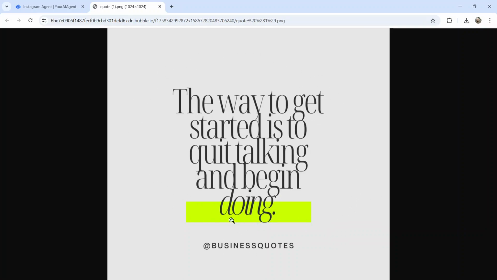This last word has a yellow stripe going through it. And then the name of the page at the bottom. And then it fed it a brand new quote. It got all of the words right and then automatically posted it to the page.